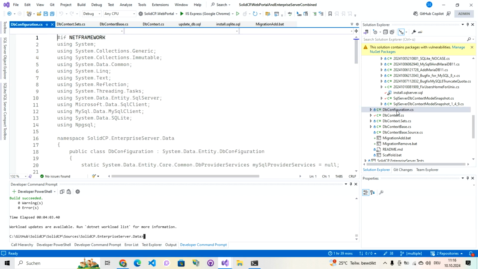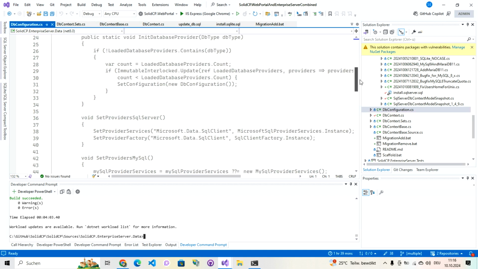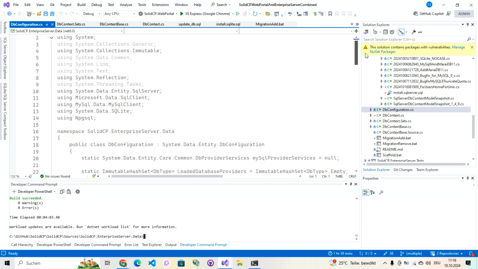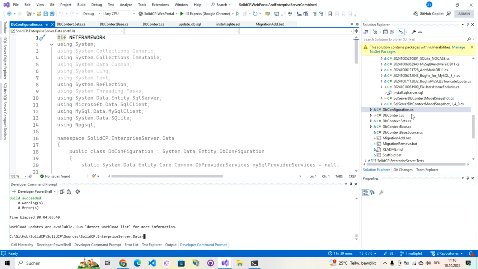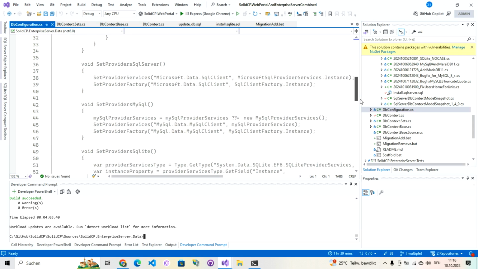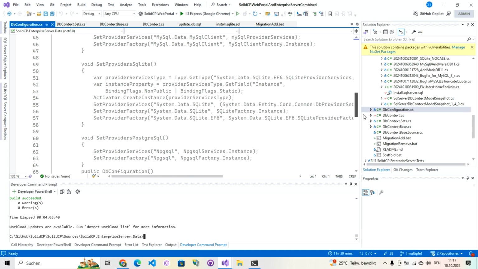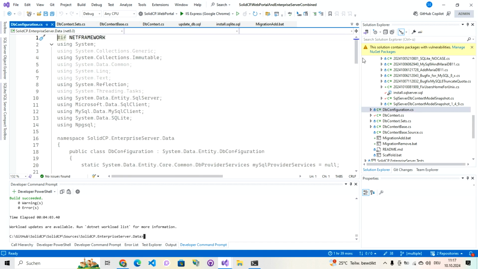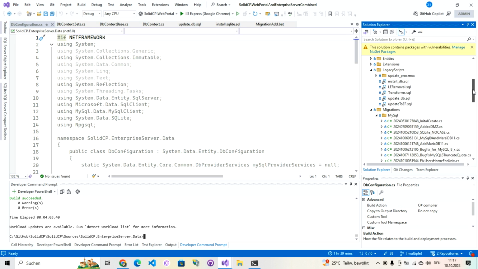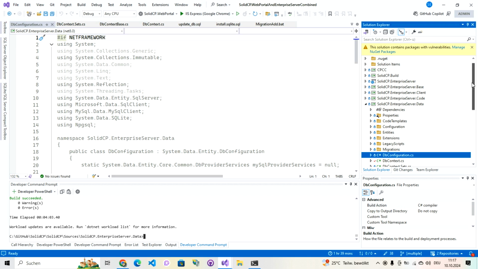And then this is, I don't know what this actually is. This is some stuff we need for compatibility with connection strings, and yes, I think that's it. And then next, that's it about this project, Enterprise Server Data.